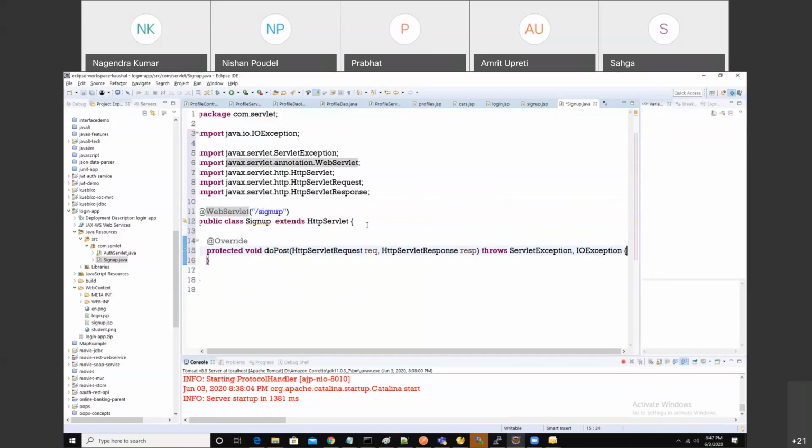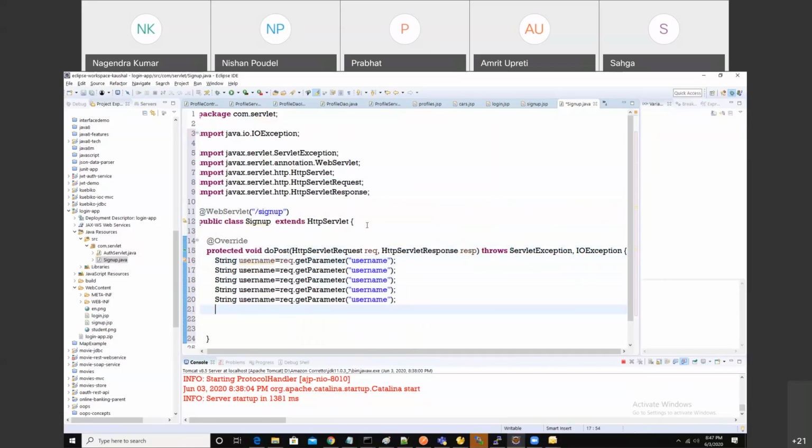My servlet is ready. So what different parameters do I have to read? Username, name, email, gender, last, mobile. We have this much. Anybody have any question or query? I know it's a little bit fast, but you know most of the things.